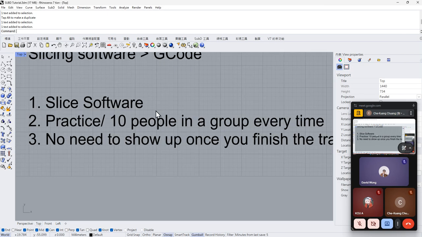First, we will finish the tutorial about how to use the slicing software, which means Cura. So you will know how to do the basic operation, how to do the slicing, and how to add the support inside your STL or G-code file.